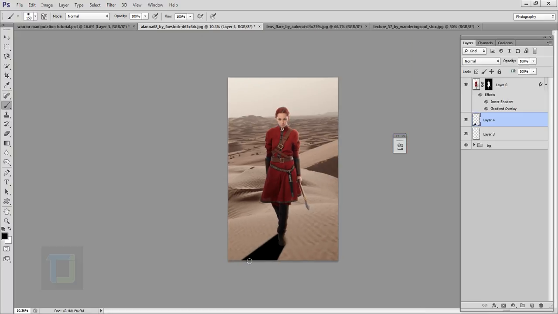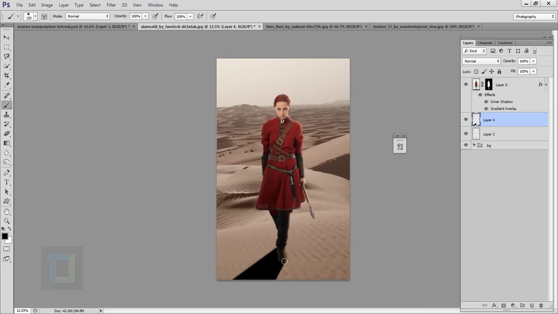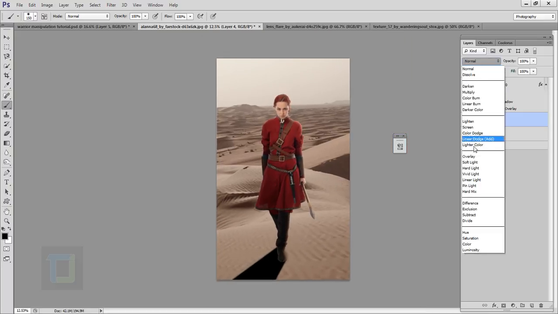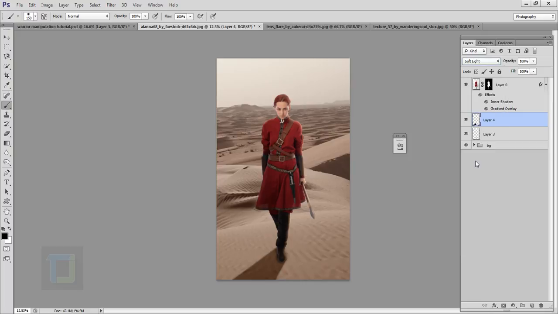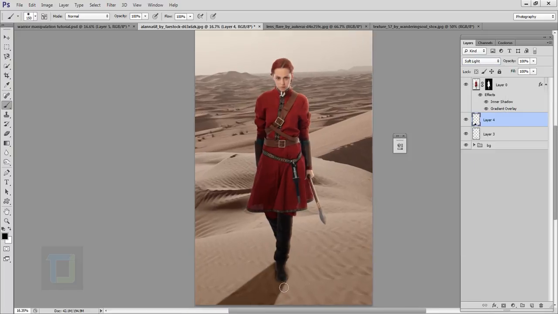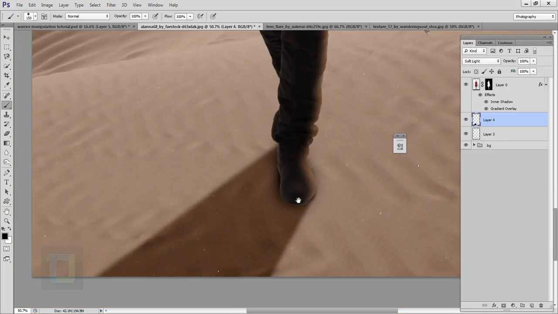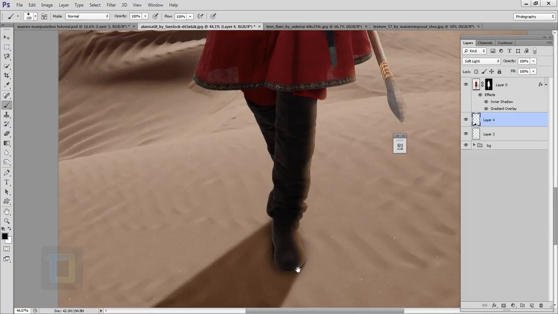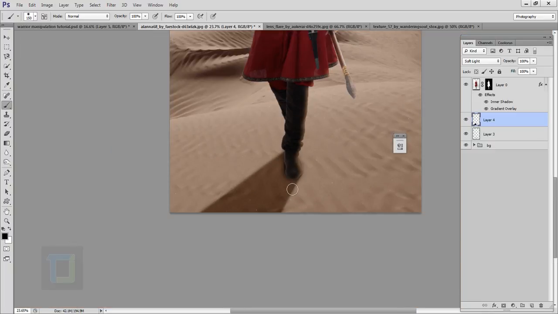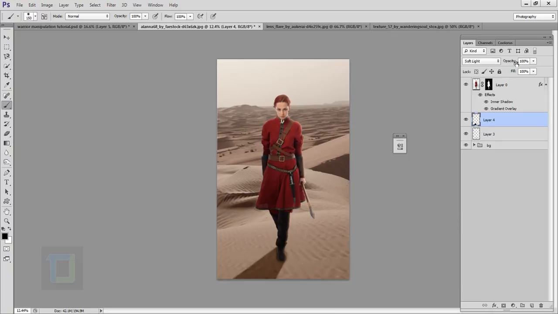Now let's zoom out. So the shadow looks a bit weird, so we can change its blending mode to soft light. So now as you can see, the shadow looks much more natural and realistic. You can decrease the opacity a little bit if you want to blend it even more, but I think this seems fine at 80%.